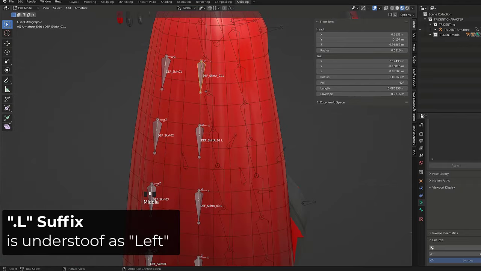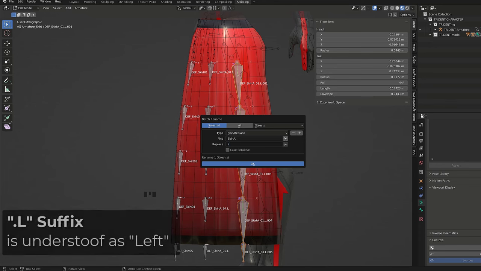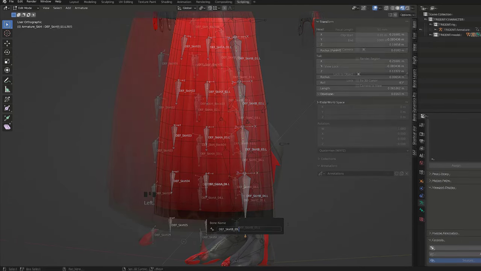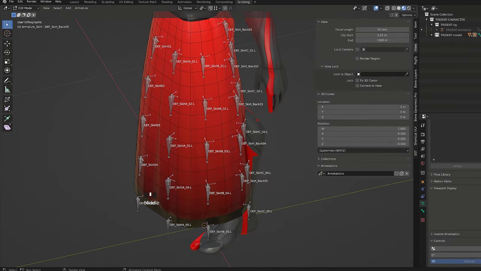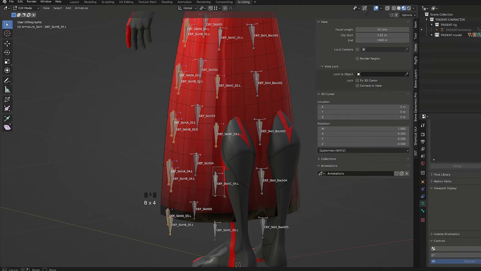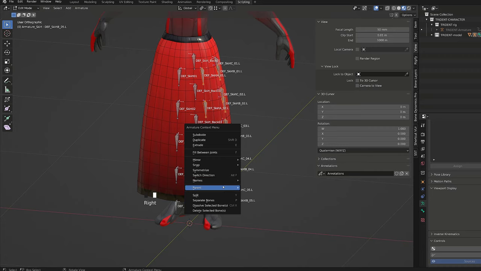Note that for the bones on the side, I will give them the suffix .l for left side. This will allow me to symmetrize the rig a little later on. Once half of the bones are created, I will select the bones on the side with the .l suffix, and then in edit mode, I will right-click and choose symmetrize. Blender will create the bones on the right for me with the right naming.